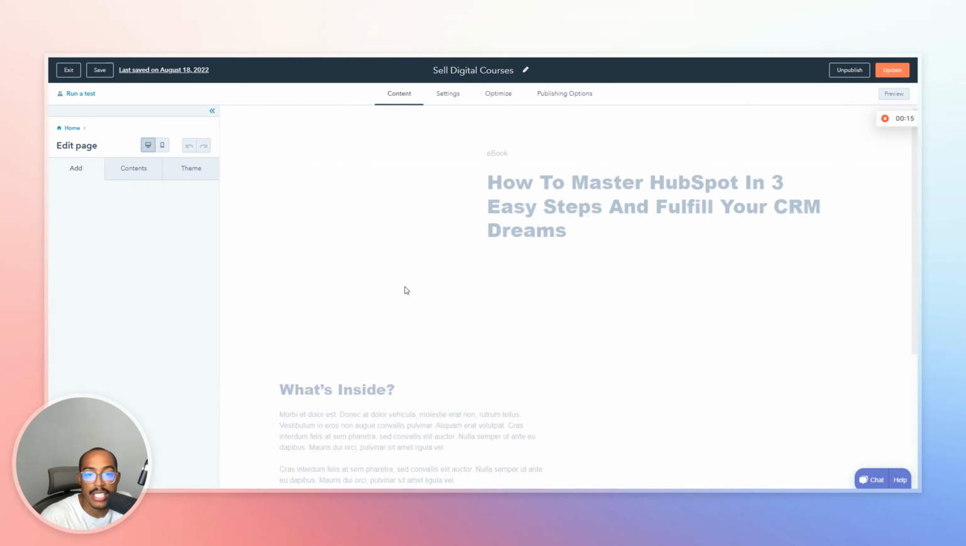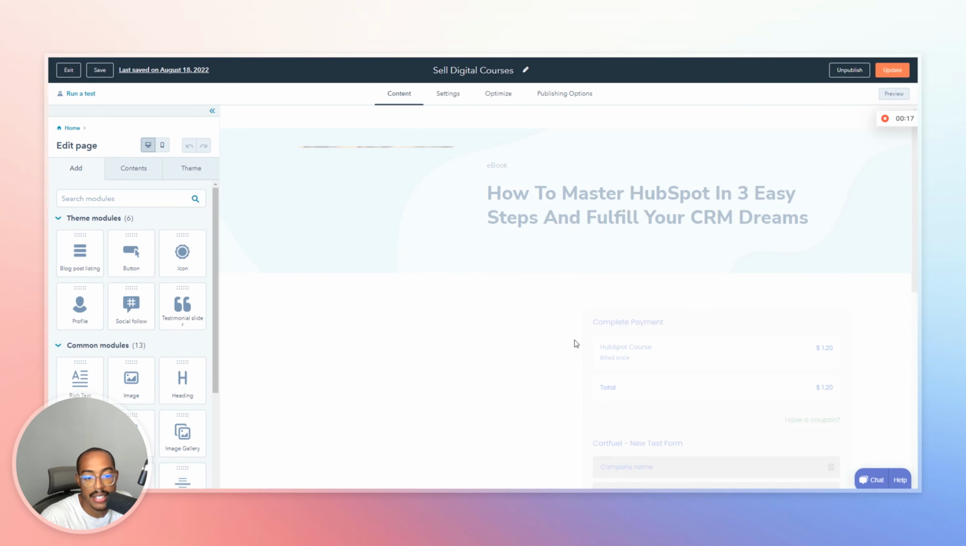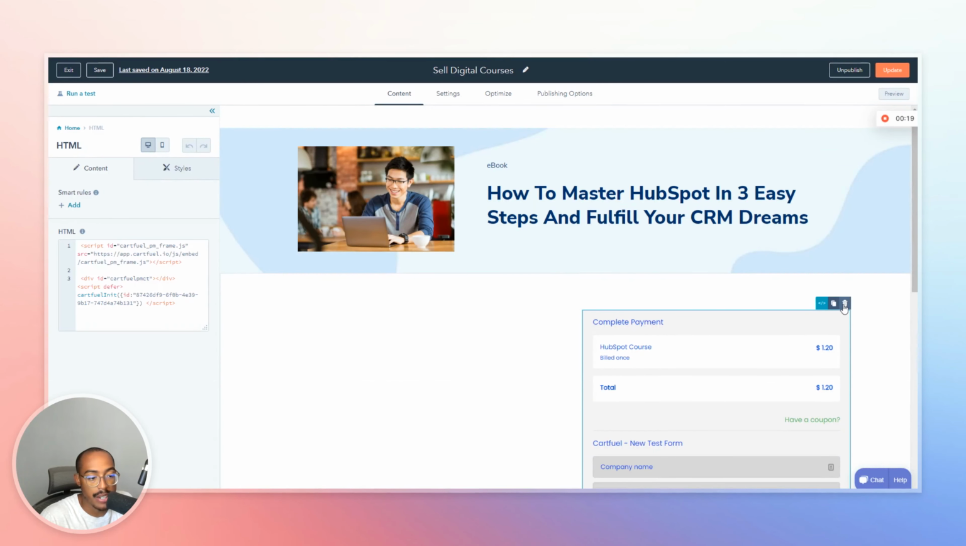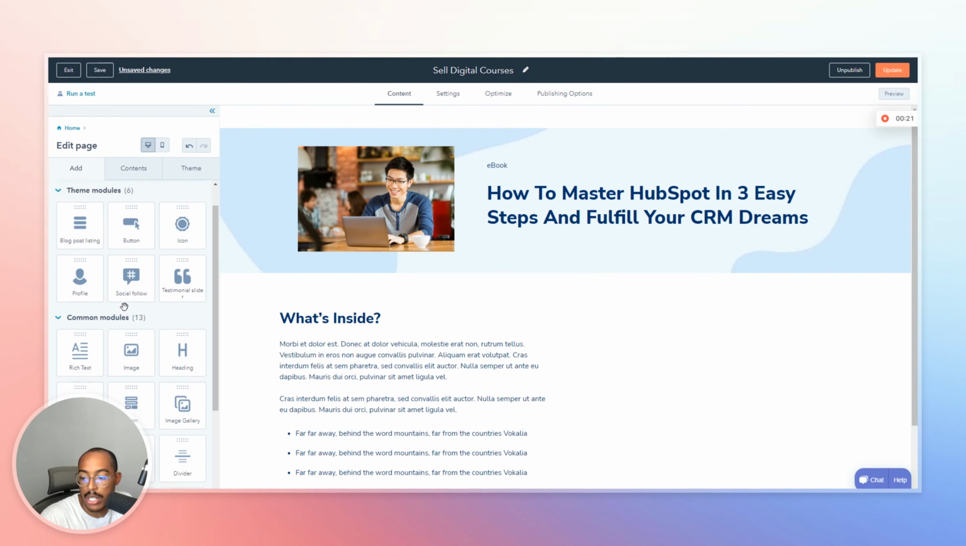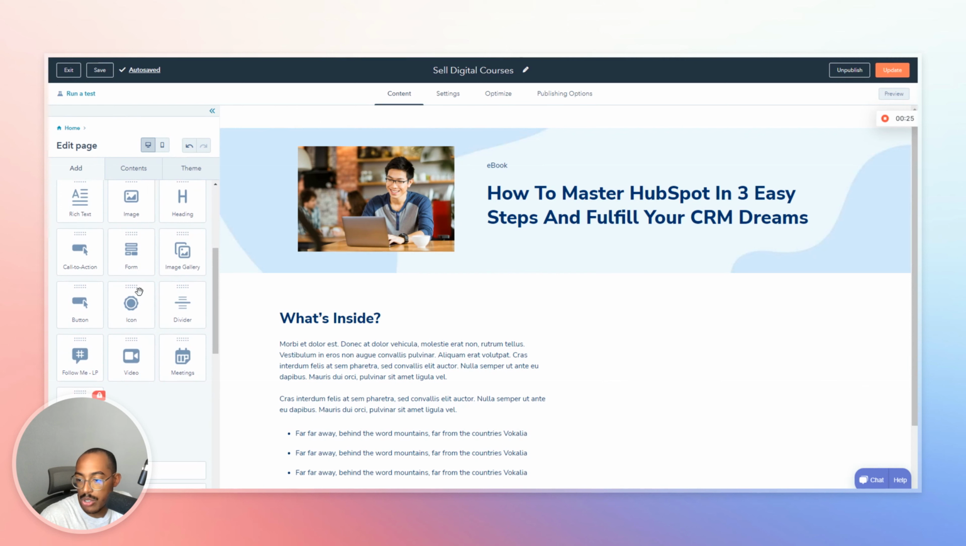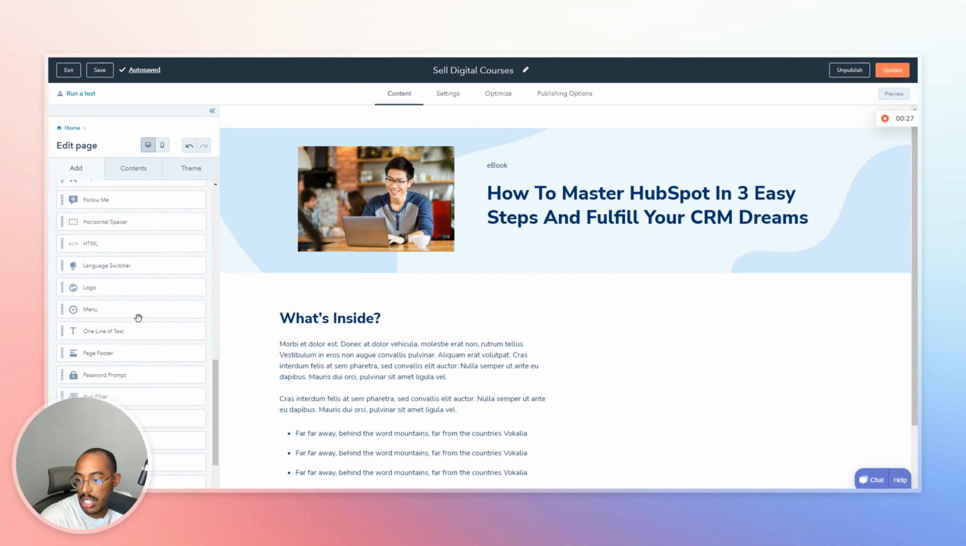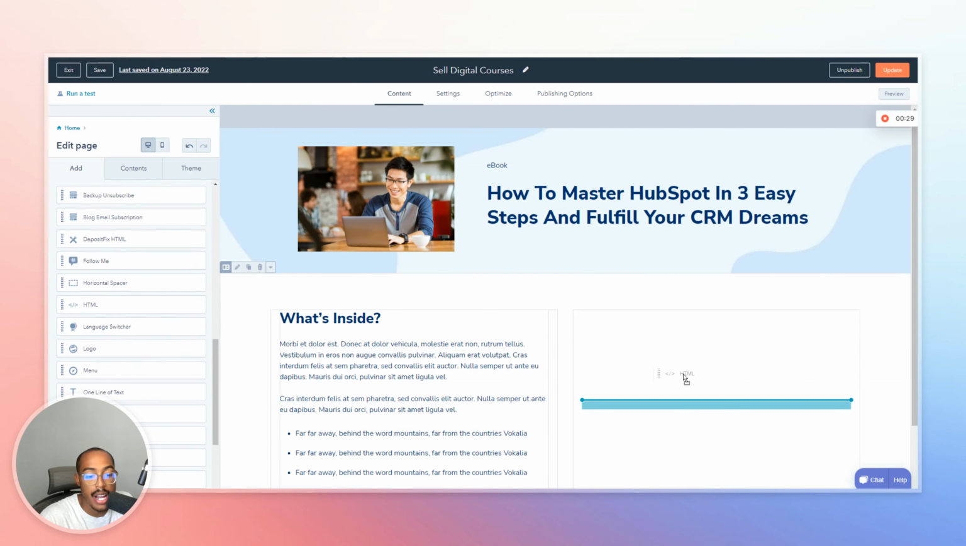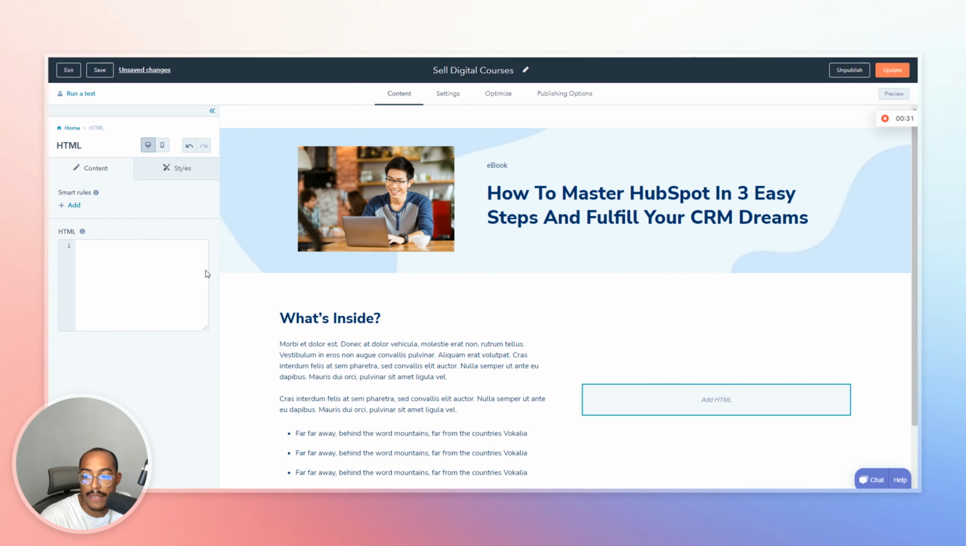Now, this is where you're going to need to use the HTML module that I said you needed before. I'm just going to get rid of this and show you from scratch. So what we're going to do is scroll down here, and go to all modules. And then we're going to select the HTML module right here, and we're just going to paste that in there. You can see we have this input box here.